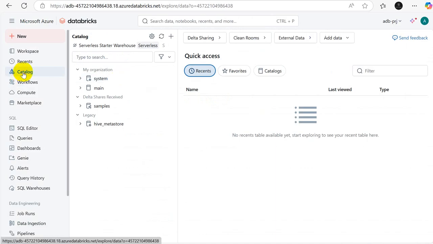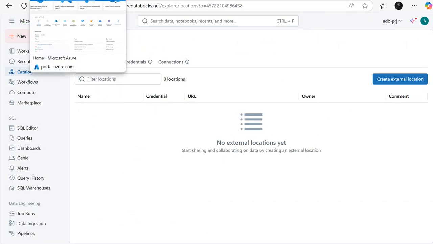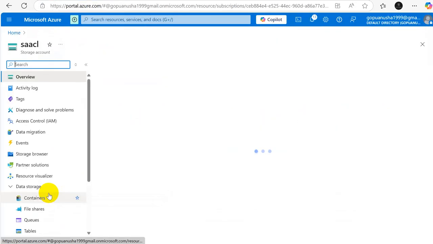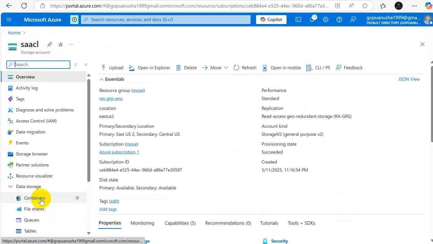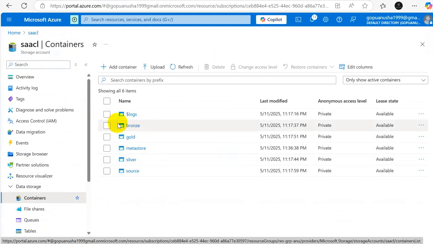We can hit on this catalog, and when you click on it, you can see something known as external data. You have to hit there. Why external data? Because you are connecting to your Azure data lake, ADLS Gen2, your storage account. These are the containers you are connecting. So these are the containers, like you can see, you already gave a link of this metastore.